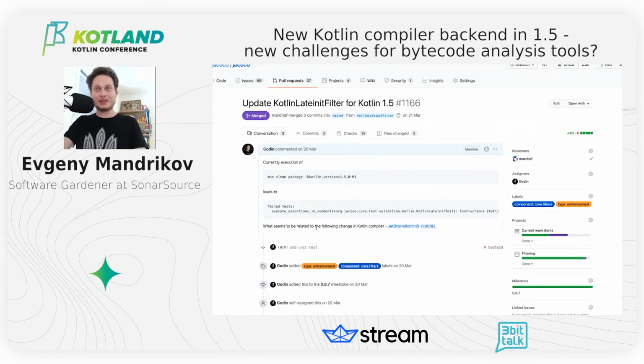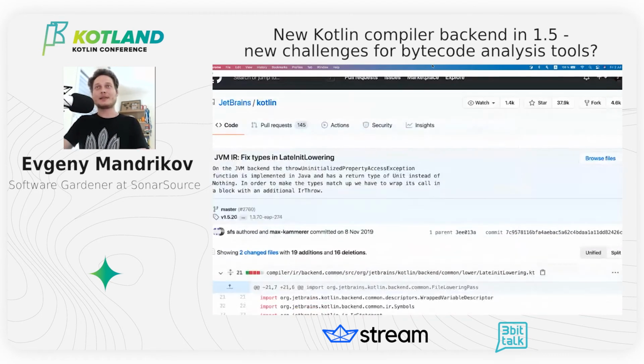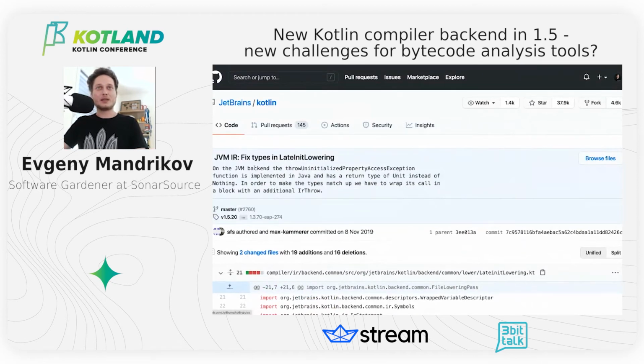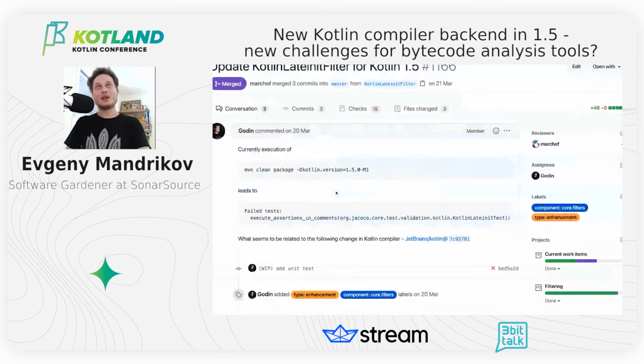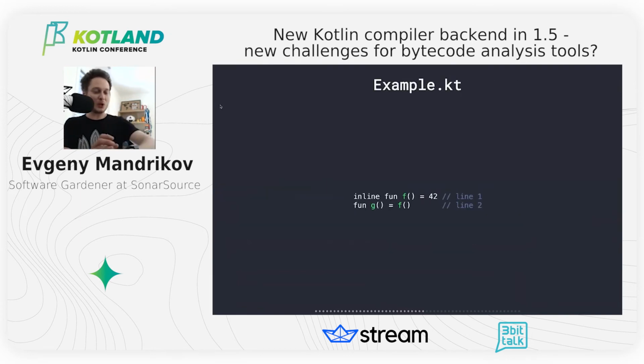This seems to be related to the following change in the Kotlin compiler. Basically, there was some bug in some cases which forced them to re-implement the way uninitialized properties are handled, which forced them to really call not a method to throw an exception, but explicitly throw a null pointer exception. But okay, fine. We adjust to this pattern. Now we can recognize it as well. And we move on. We have more examples.